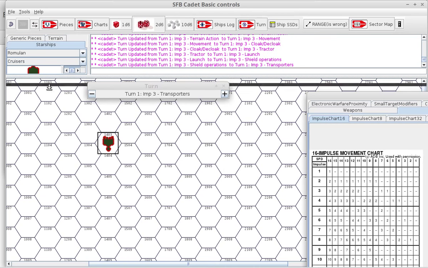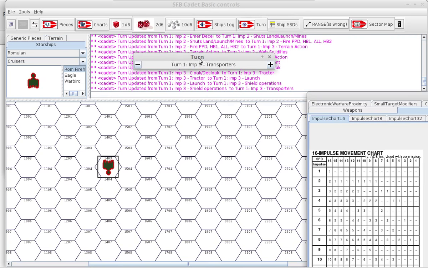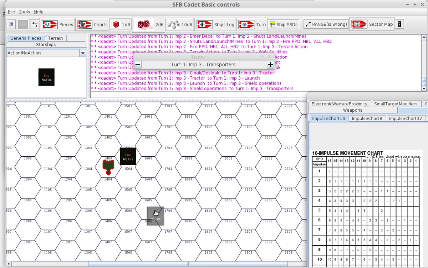Now, there is a minor kludge right now so far, and that is there's no way to do simultaneous actions very well. But there is, in the generic pieces, an action, no action counter. So each player can grab one, put it up. I haven't figured out how to mask this until you wish to reveal it, but basically both of you can select action or no action on any particular stage. So if you're down to fire stage and you want to determine whether or not you're going to fire, you can do this, and then once you do it, you can reset it back, kind of thing.